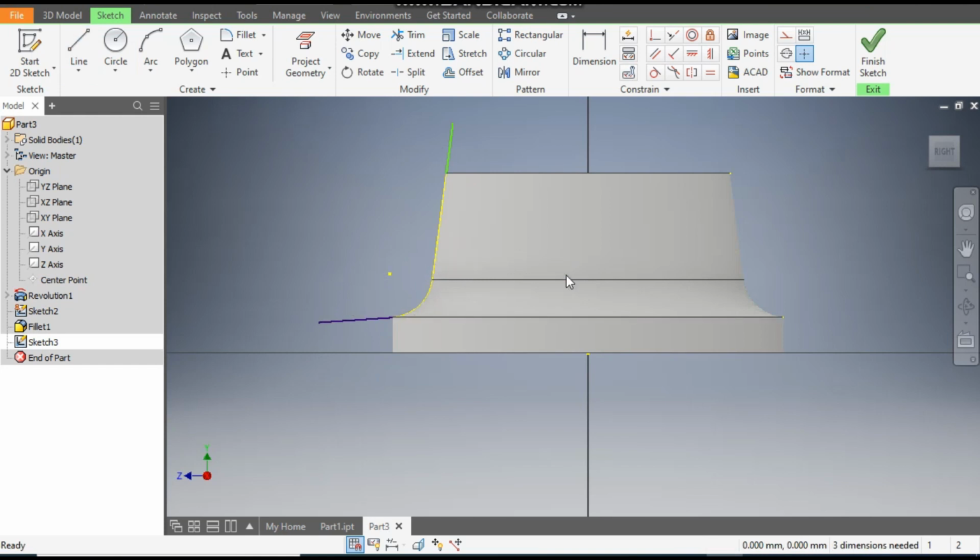Now escape. Here this line should be tangent to this curve. So by default it is taken tangent. So here you can see the tangent constraint. Here the tangent constraint is not applied. So here we will give the parallel constraint, parallel, this and this. Okay. So this is parallel. Escape. These lines are only for reference. So go to dimension. You can give any dimension. You can take 7 and this has 10 mm. Okay. Now finish sketch.